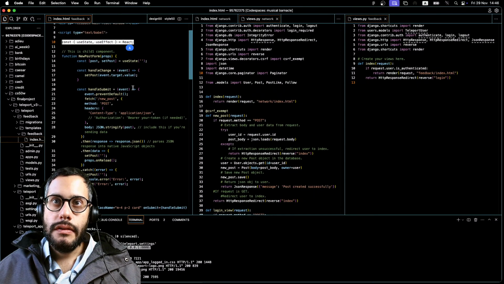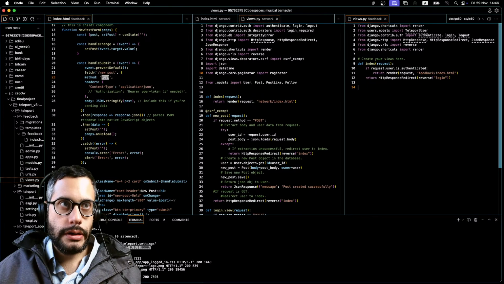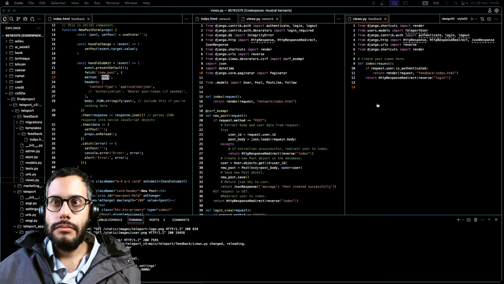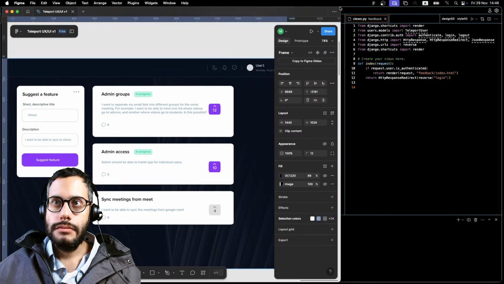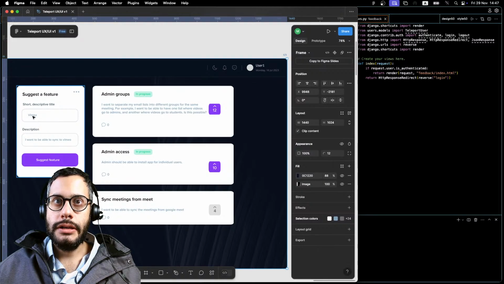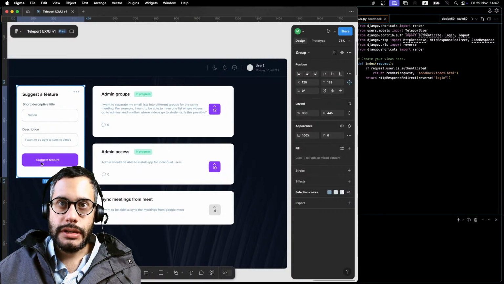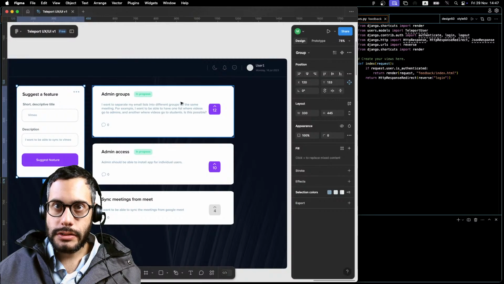Then we have the handle submit. This actually sends a post request into our server. So I guess that's already something we could start doing here. If we want to create a new comment or a new feature request, the idea is that I come in here and write whatever it is that I want to see in the app, with the description. I suggest a feature, and then that displays over here. So whenever I hit suggest feature, that's sending a post request to the server.